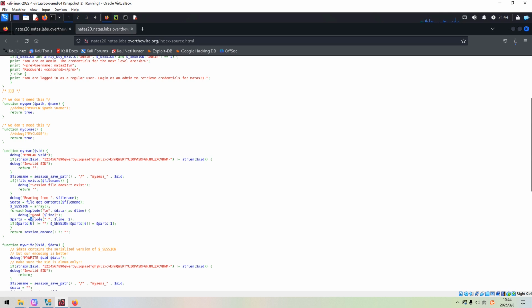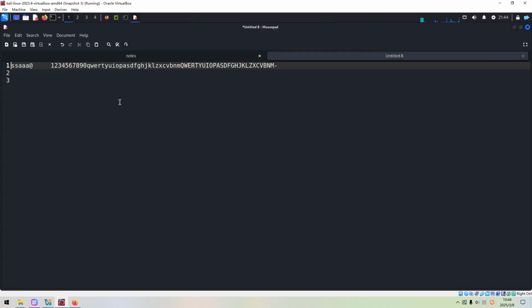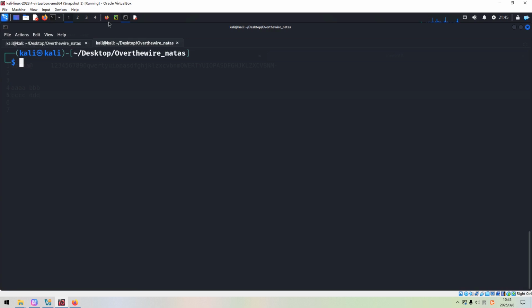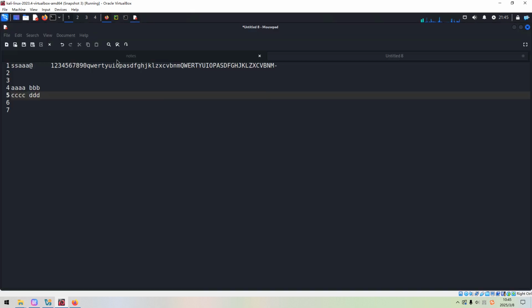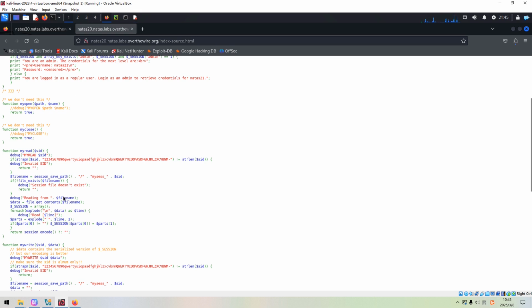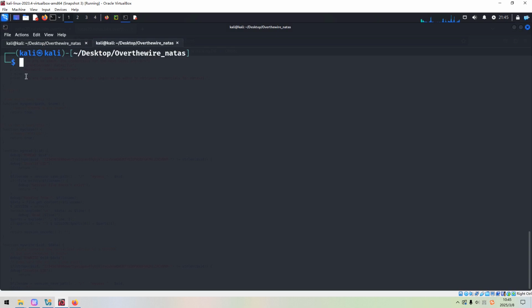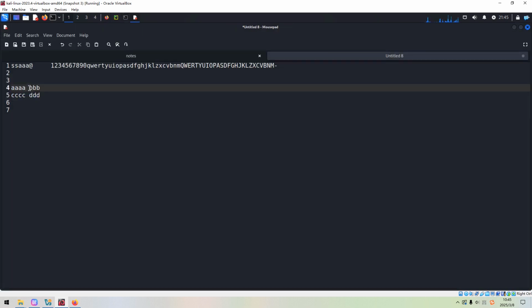And then again, this is another explode. So for each line, we'll separate. For example, let me explain. So like A, B, B, B. So this line, or CCC, D, D, D. So this function is just to separate this file into two lines. And then this function will separate by space.